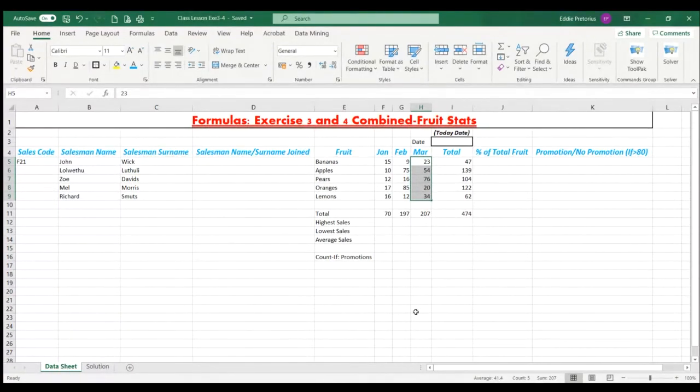In other words, what is the maximum sales made for each of those 3 months? And the feature again is over here.